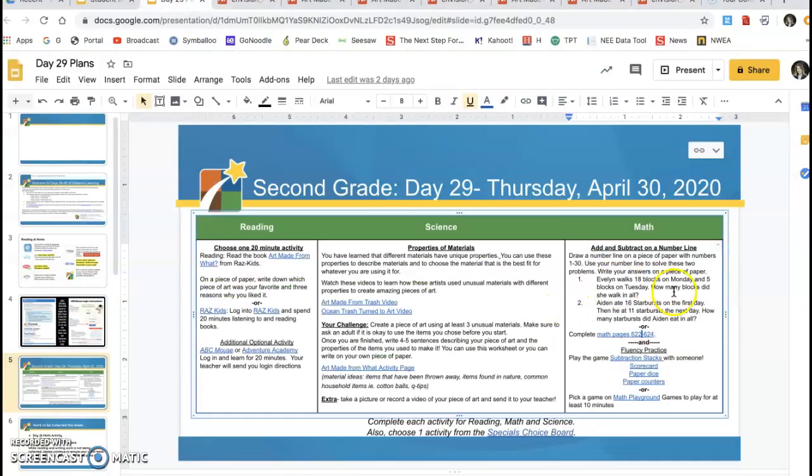As far as the activity, it's basically the same thing. It's just two problems, and they will have to create their own number line with numbers 1 through 30. So if they pick to do the activity, they will have to create their own number lines. If they do Envision, that's already there for them. A few more problems, though. Definitely good practice. And then for fluency, we have subtraction stacks, which we played before, and Math Playground.